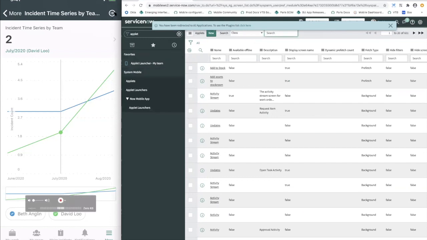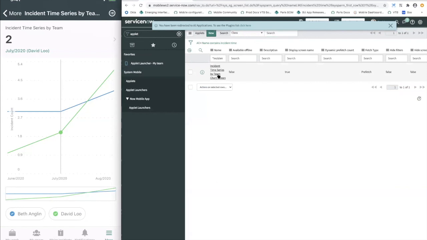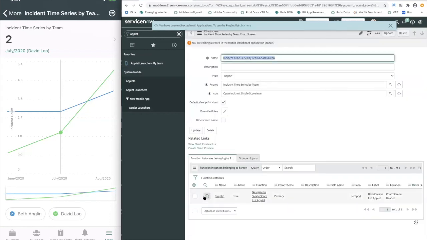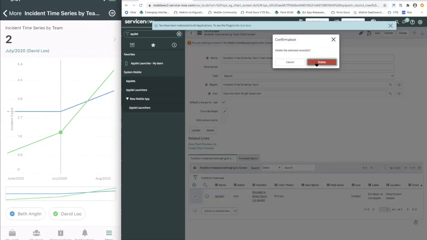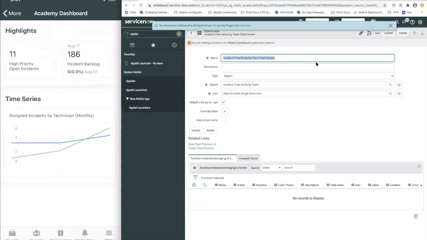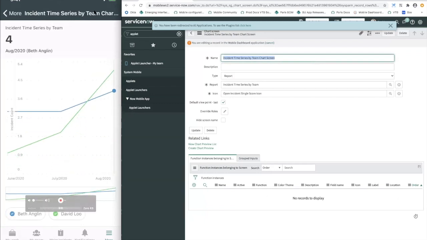I'm just going to quickly unassociate this function. This applet is called the incident time series. Okay, and then I'm going to delete this. So now if I refresh, I shouldn't actually be able to navigate quite yet. And there you can see the header function disappeared. So now let's actually configure this from scratch so you know what's going on.